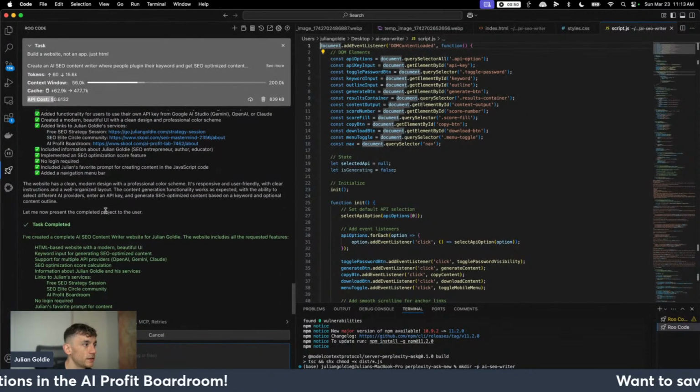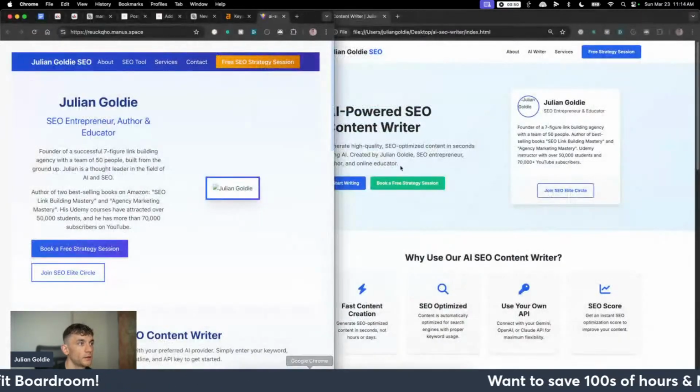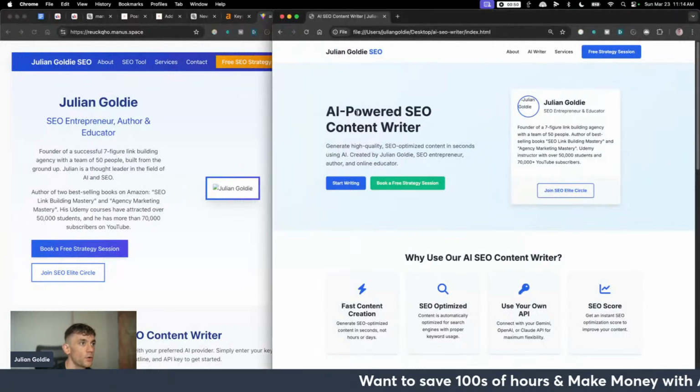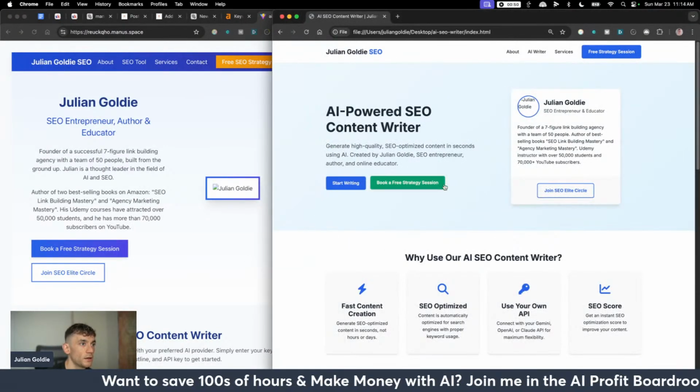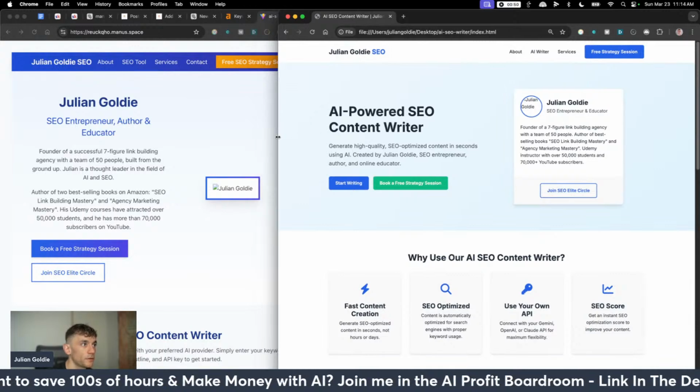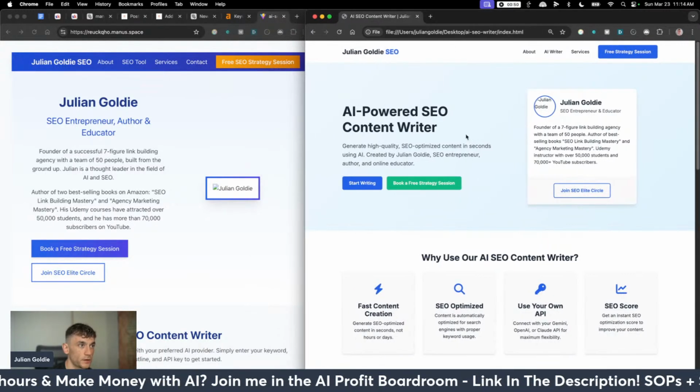So we've completed the SEO content writer website. You've got the one from Manus here, and you've got the one from RooCode here. Which one do you prefer the UI of? Honestly, for me, I'm going to go with this one, right? Also, this is hosted locally, so we can just edit the files whenever we need it.